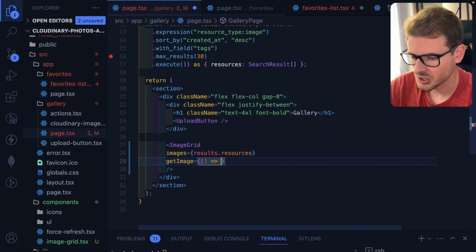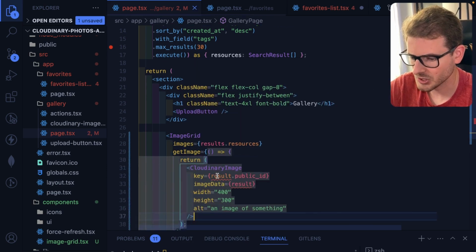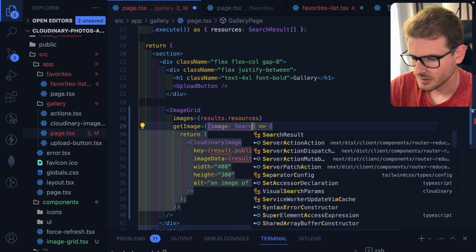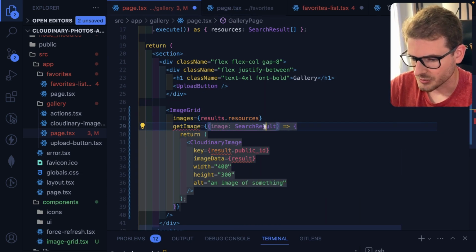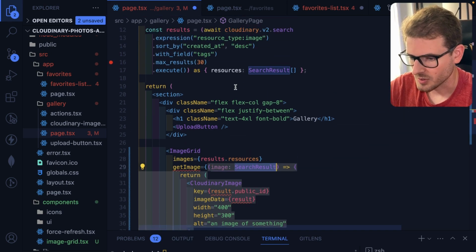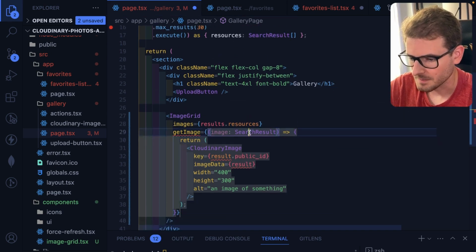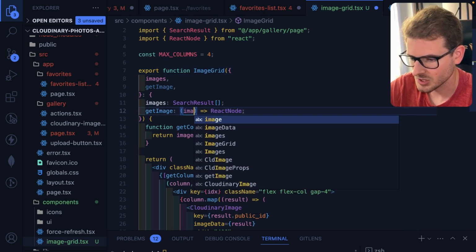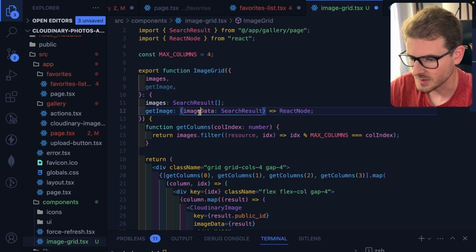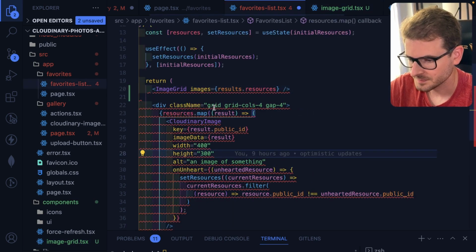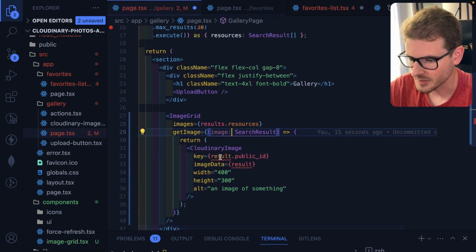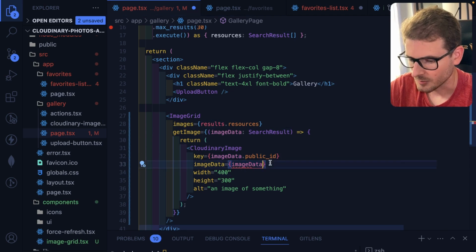Okay, so this will be a function that needs to return the Cloudinary image. And we're going to get back an image here, which we're going to call search result. I'm not a fan of calling it search result at this point, but that's what we're using. And let's go back to the image definition here. This is going to take an image data, I guess we could say. Go back over here. We'll call this image data, and we're going to use that image data, and we'll pass that in there.